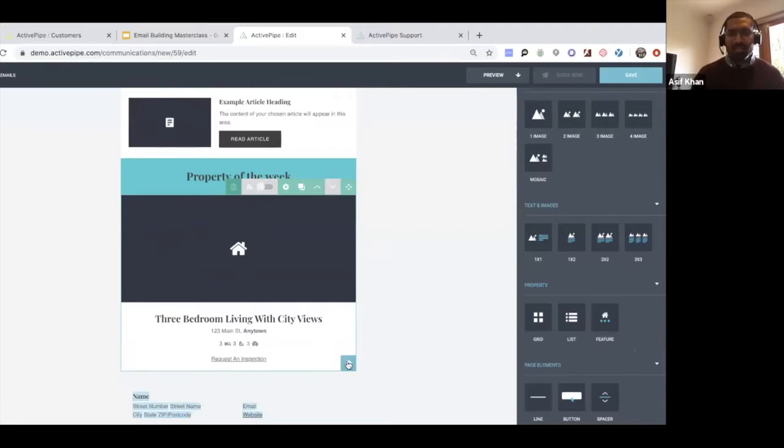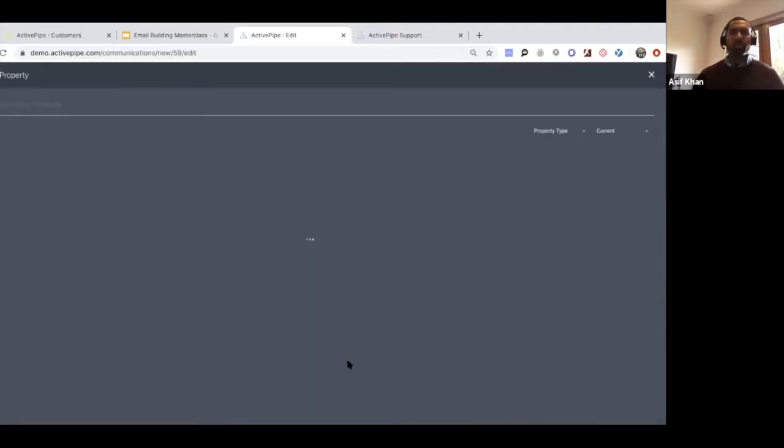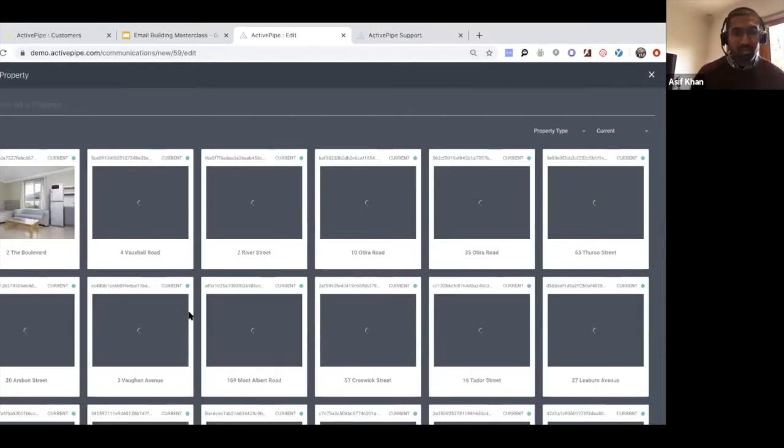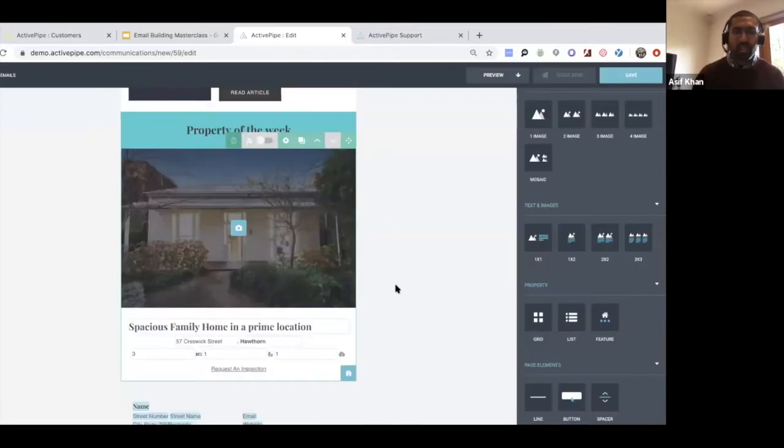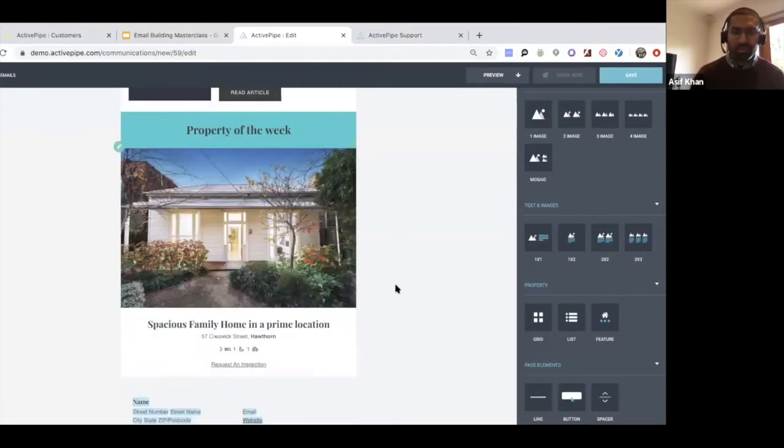Clicking on this tiles icon takes me straight to your property feed, where you can either scroll, select any of the properties, click in here, search for a property as well, and also you've got filters provided to you from where I can select. Clicking on it lets me select current, sold, property type as well. Just for an example, I'll click this one here, and it would appear right on the canvas.